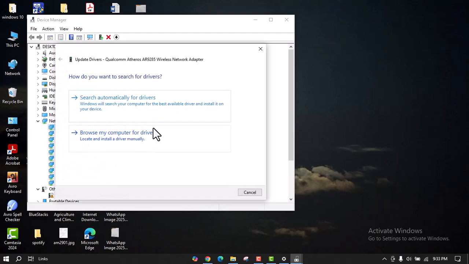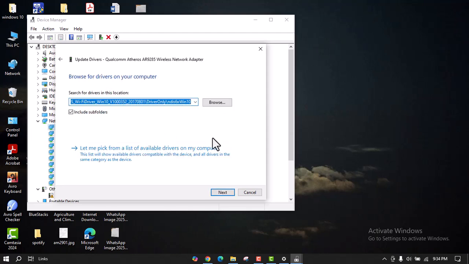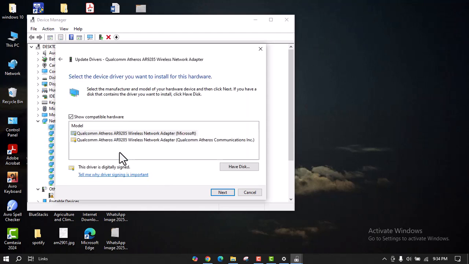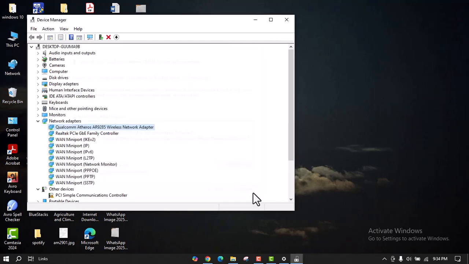As you're not connected to any network or internet right now, you can't go for search automatically for drivers, so you have to go for browse my computer for drivers. Head over to browse my computer for drivers and it will land you on this page. Click on let me pick from a list of available drivers on my computer. And here they will allow you to pick any driver, select one, click on next, and your driver will get updated.